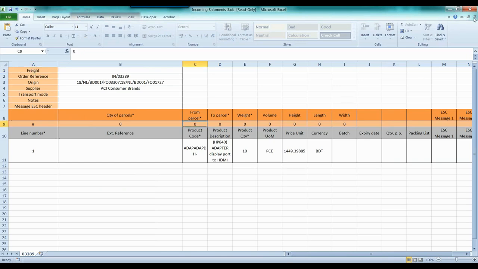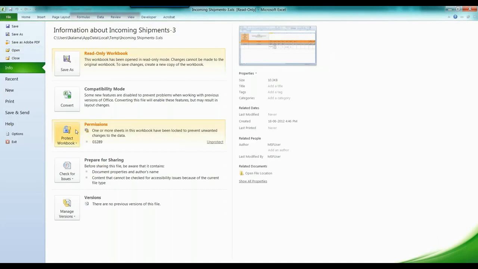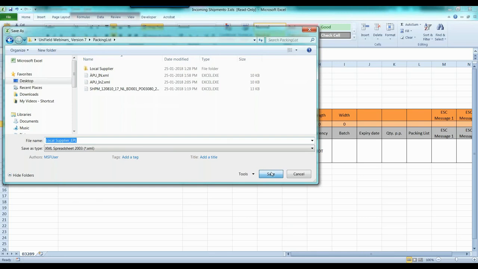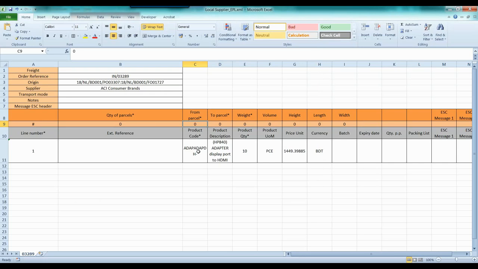So I need to unprotect it by going to the file menu, coming to permissions, and saying unprotect. Then I want to save this file. For this adapter, I'm going to spread it. The supplier has actually given me till 1, so it's from parcel 1 to 1. You can go from parcel 1 to 2, whichever way you would like. And my weight is 60. My volume is that. And you don't need to fill this information.